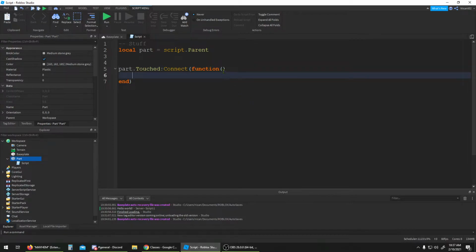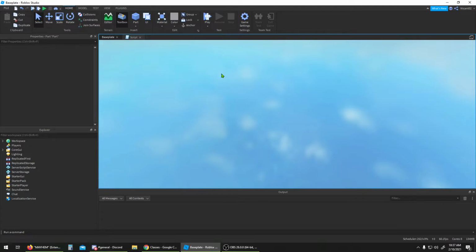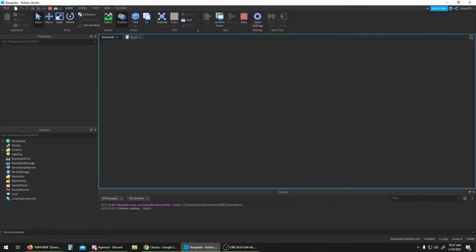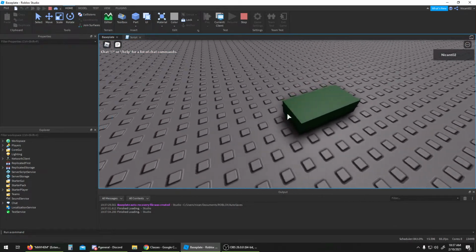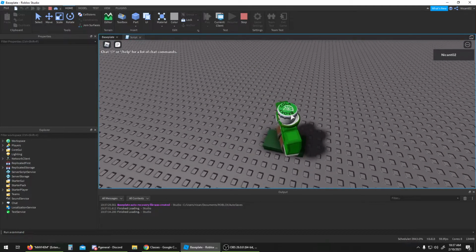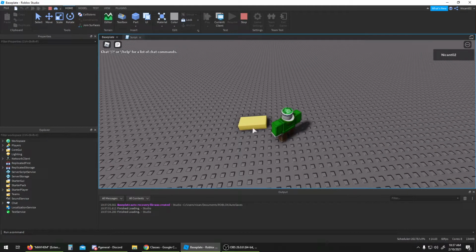Okay. You can do hit. You can do part dot brick color equals brick color dot random, and then we can play. Now when we touch it, it changes. Actually, it changes by itself because it's unanchored.